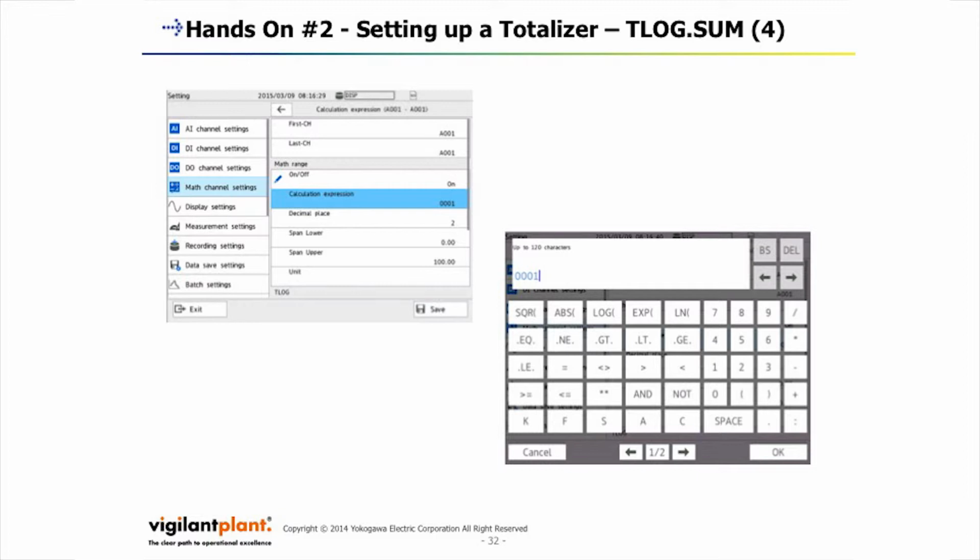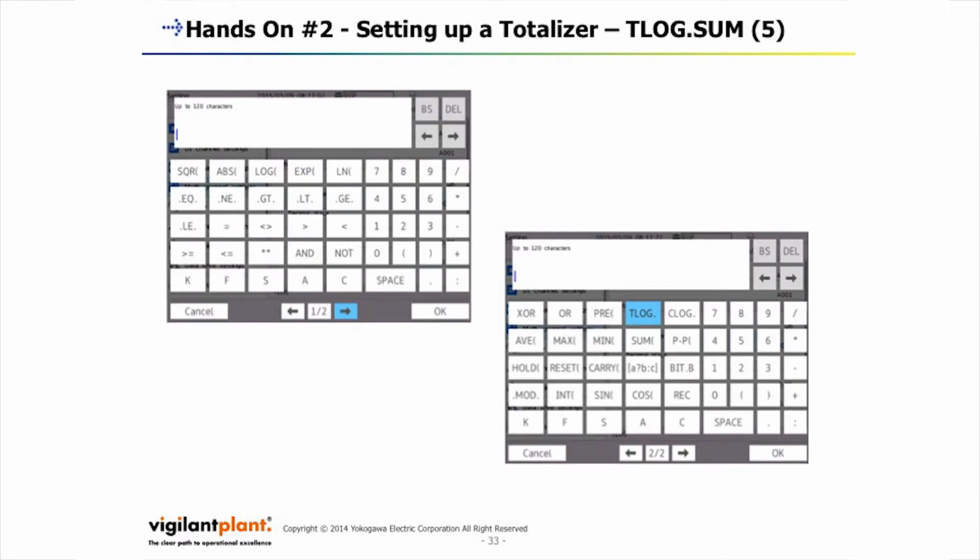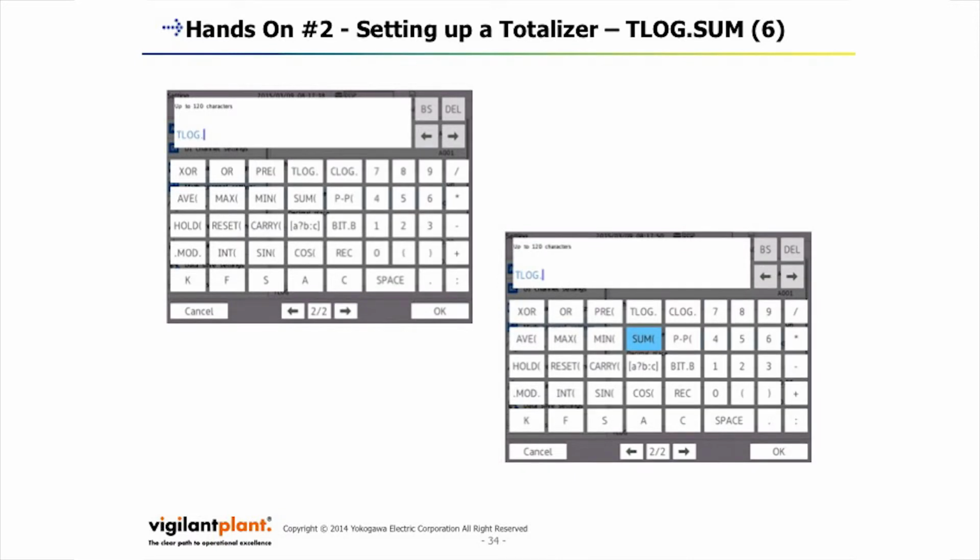By default, it shows 001 for channel number 1. What we're going to do is use our backspace key or delete key and remove that 001, and then use our right arrow key to change to screen 2 of 2, and we're going to select our T-log dot. And that will display that on the screen there. The next thing we're going to do is select sum open parentheses.